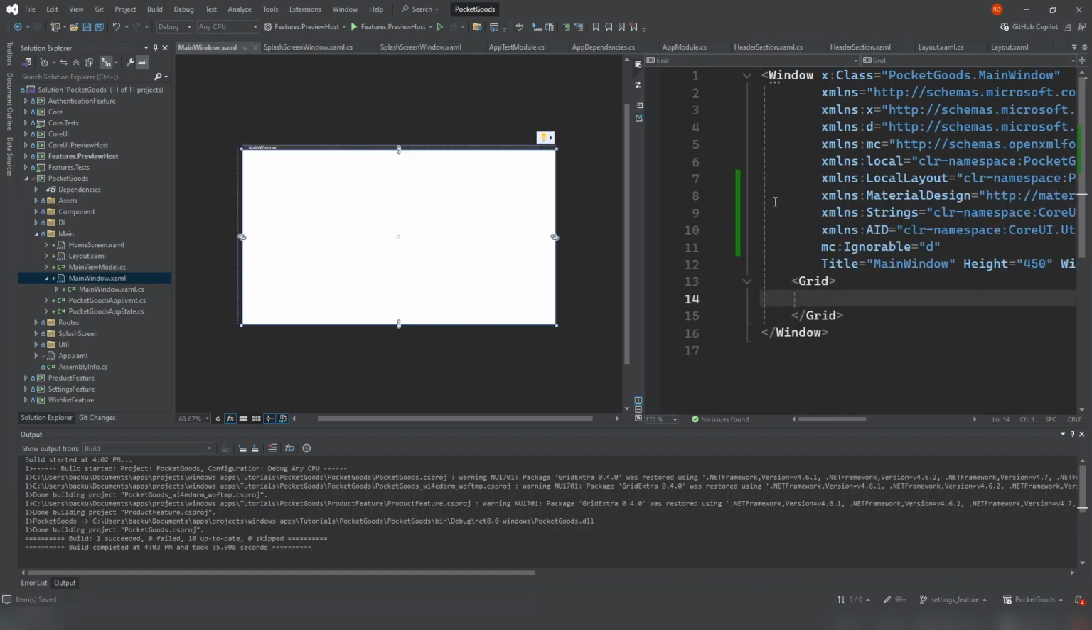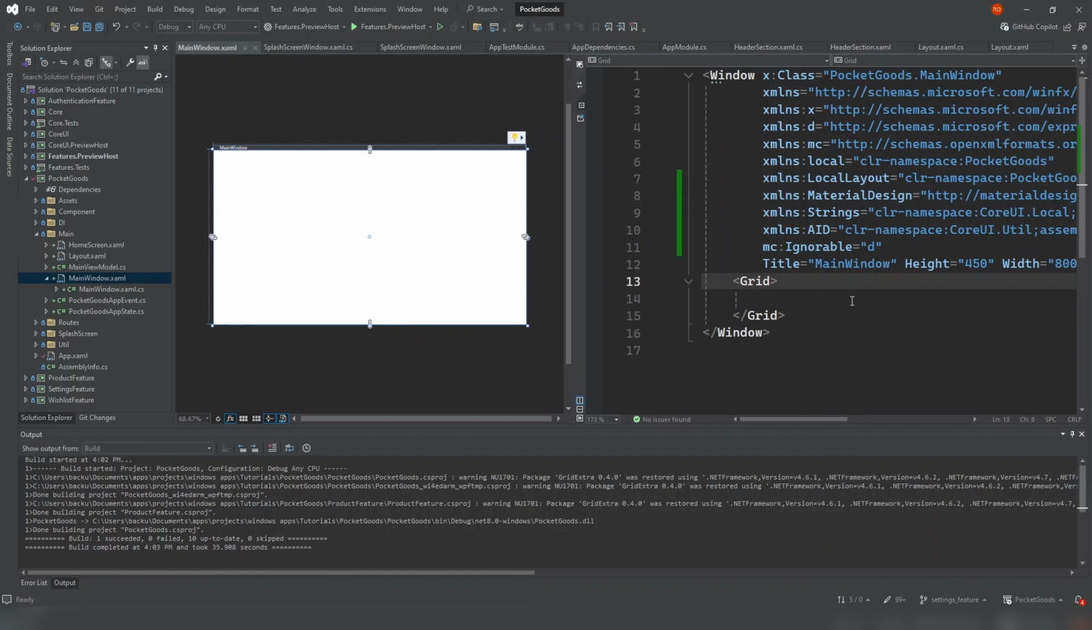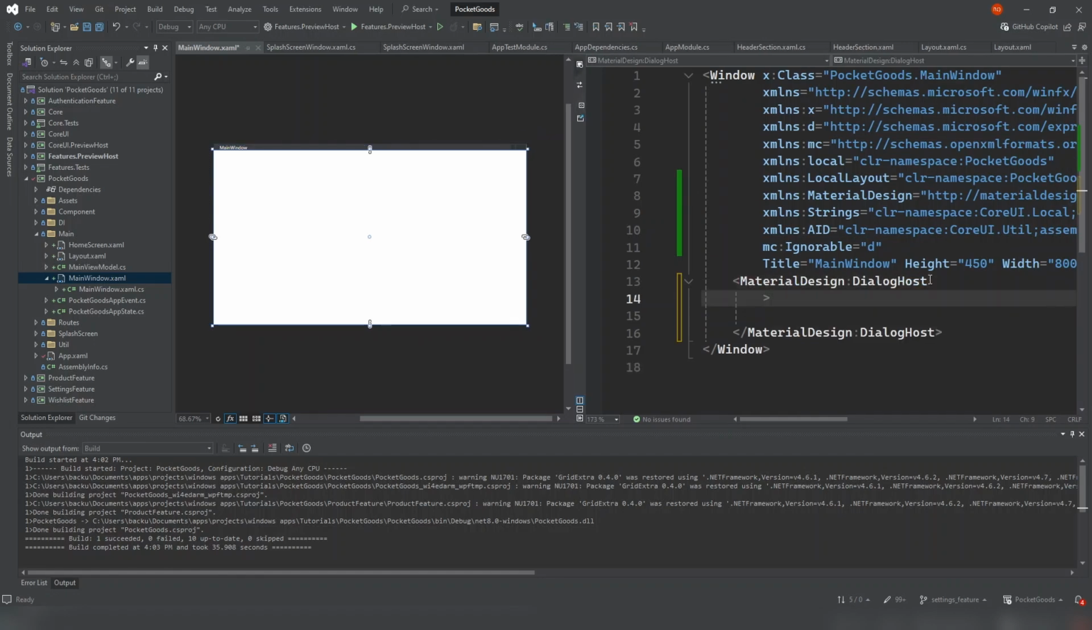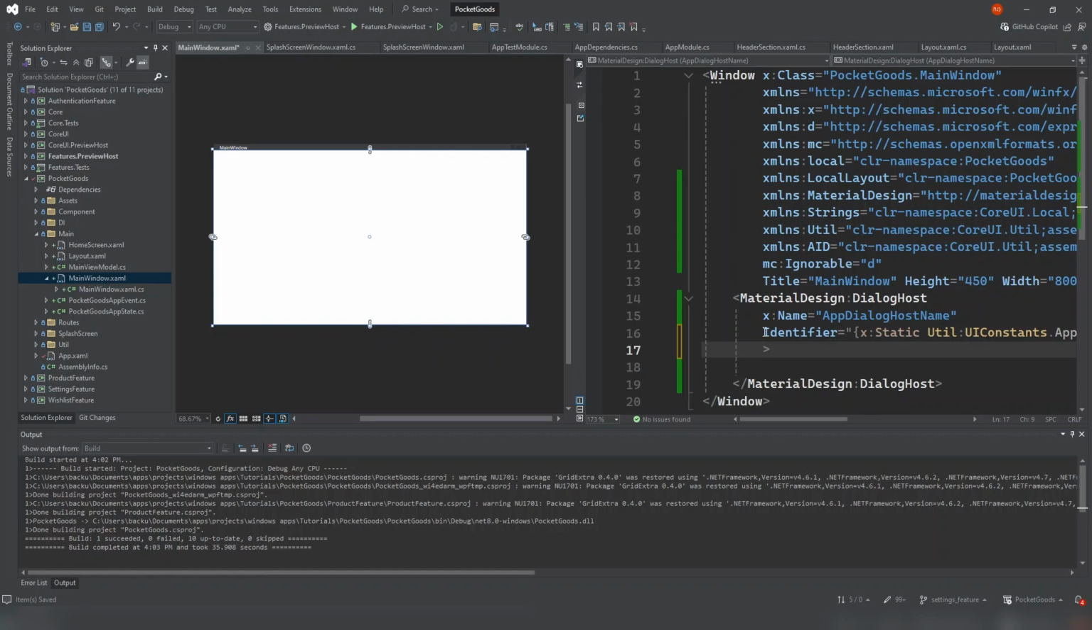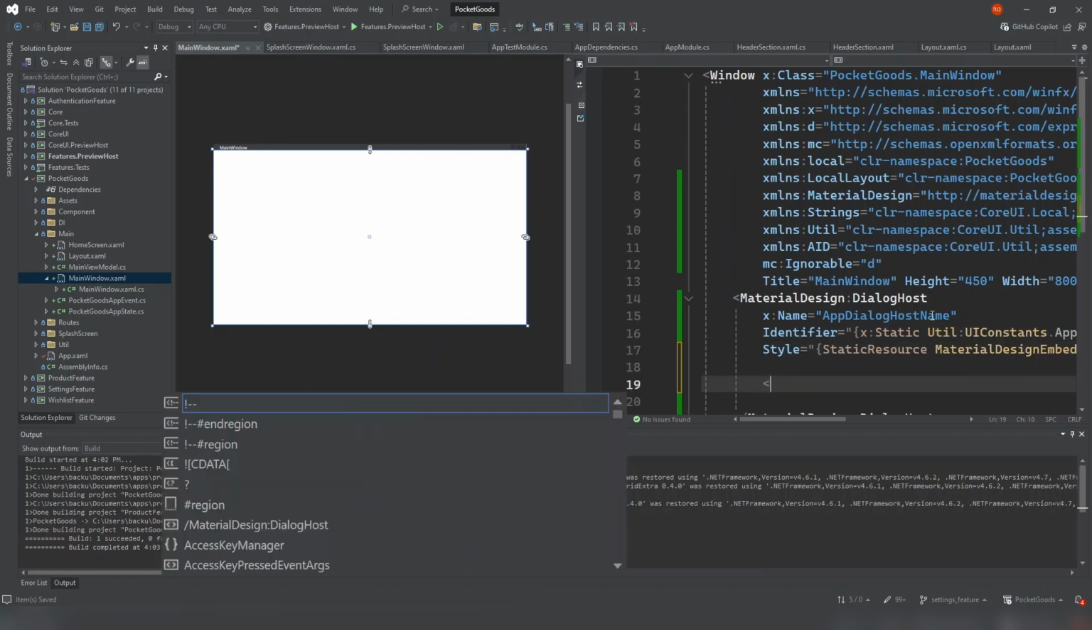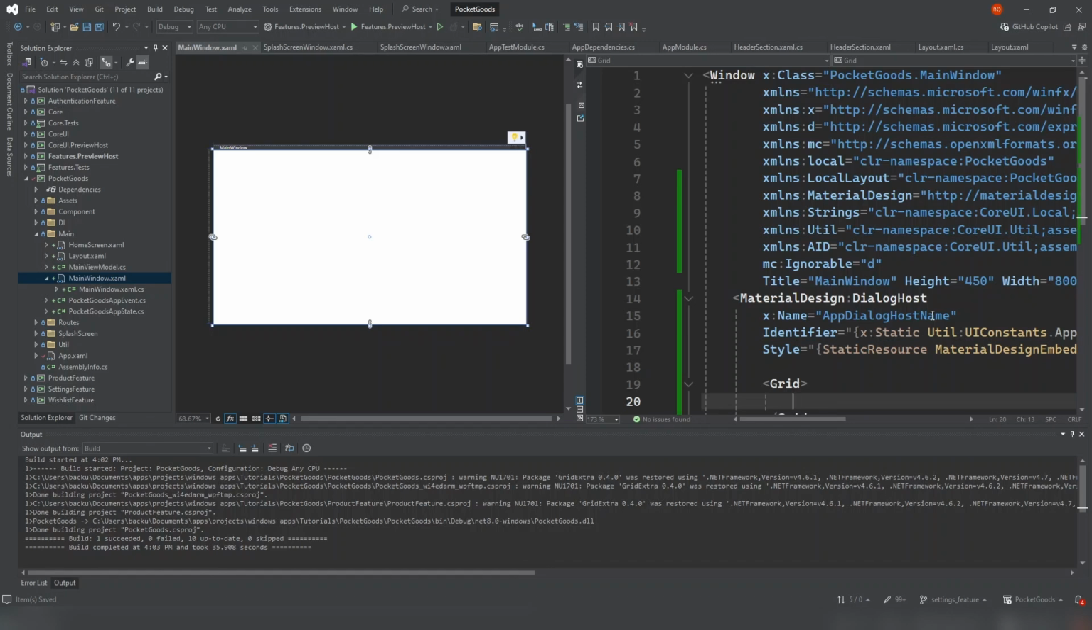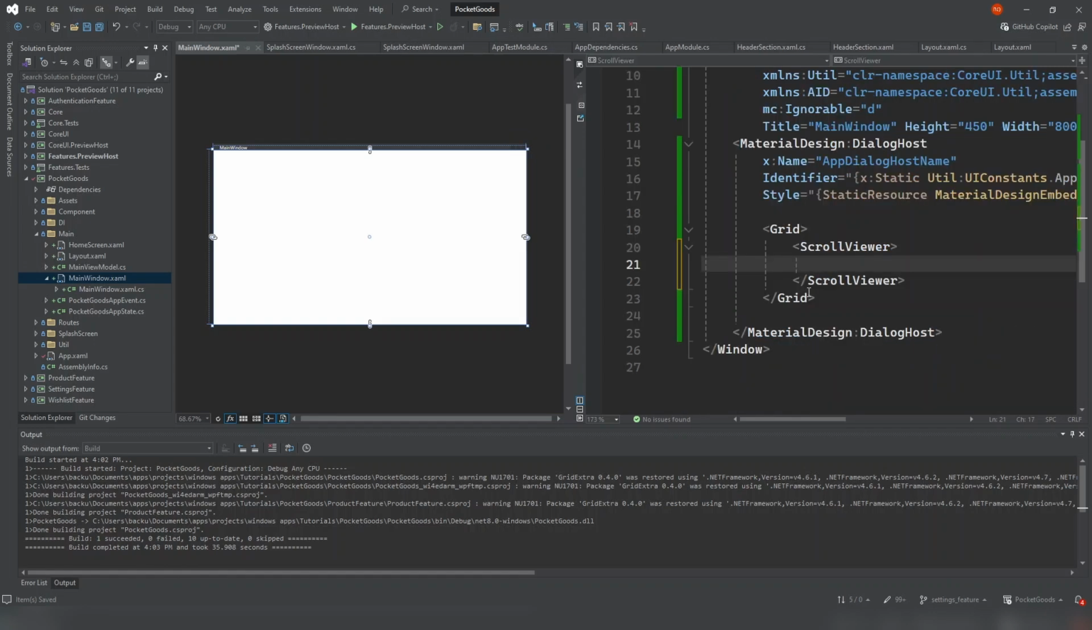As I said earlier, we have to set the material design dialog host. The main window is the parent. Let's give it a name, application dialog host name, because we're gonna use this in the code behind. The identifier is from the string resource, and we have to set the style, material design embedded dialog host. Let's use a grid. Why? We need to put inside this particular grid the scroll viewer containing the layout, as well as the snack bar. Let's give it a name, main scroll viewer.